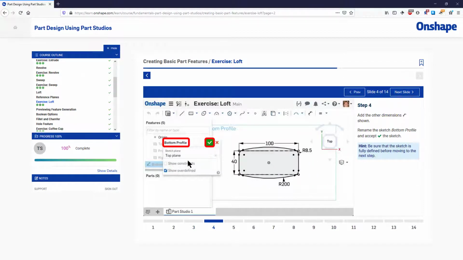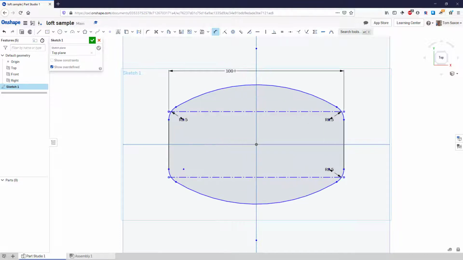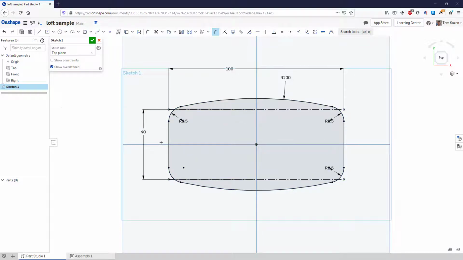Next up, we're going to put the dimensions on, 100 by 40. So I'll grab my dimension tool, and I'll start out with my biggest dimension, which is the side-to-side length of this line right here. I'm going to make that 100. We're going to make the radius on this 200. Should be equal top and bottom. Pull that back into view a little bit better. And then the distance top to bottom as 40. And that fully defines our sketch.